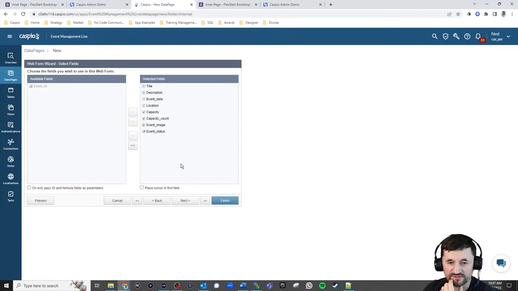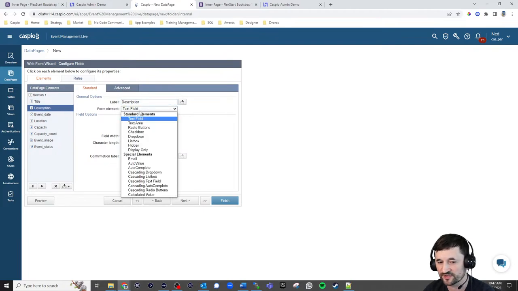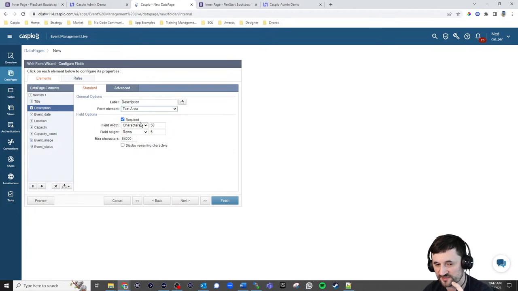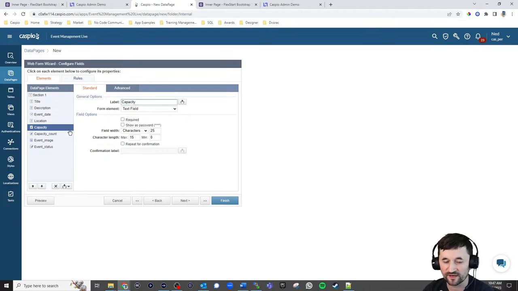Let's just move all the fields on the submission form for now. Hit next. The title is most likely going to be a required field. Description is going to be a required field. I'm going to change that to a text area so we have a nice box that we can see what we're typing. Event date is definitely a required field. Location is a required field. Capacity is a required field. So we need to set the capacity, how many attendees can sign up.